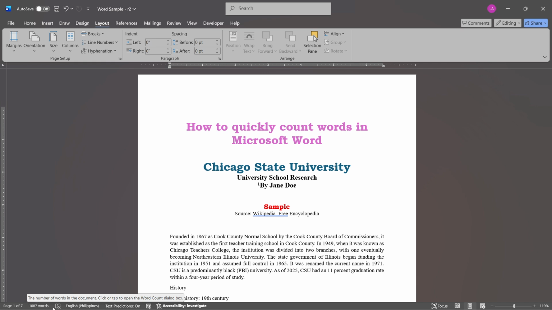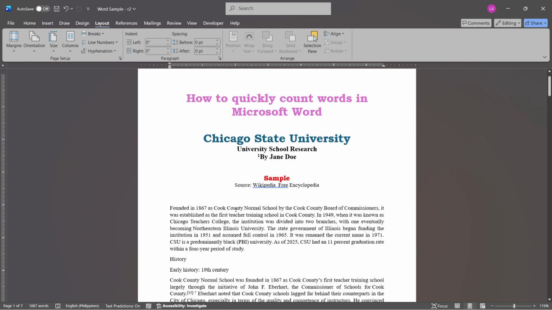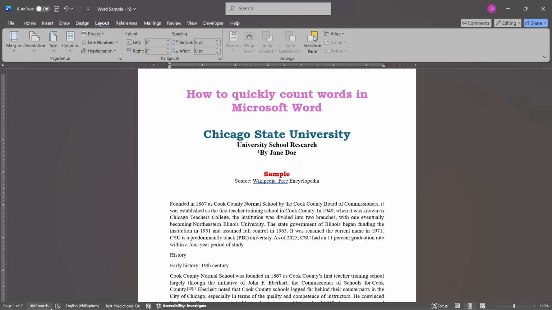Right there on the bottom left, you'll see a snippet of information that not only tells you the total word count of your document, but updates in real time as you type. It might read something like 523 words, so you can monitor your progress as you go. This is incredibly handy if you're working towards a word limit and need to ensure you're on the right track without constantly navigating through menus.